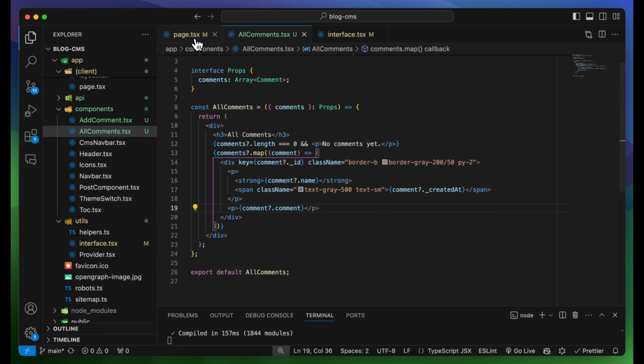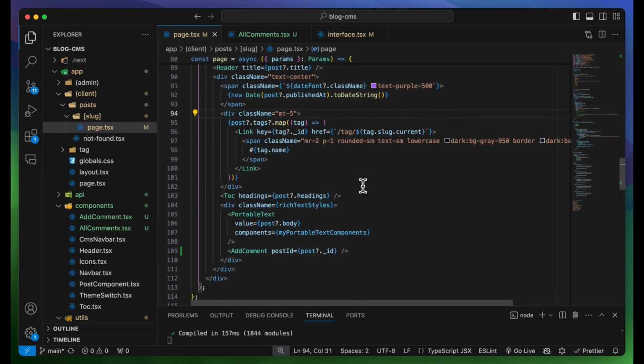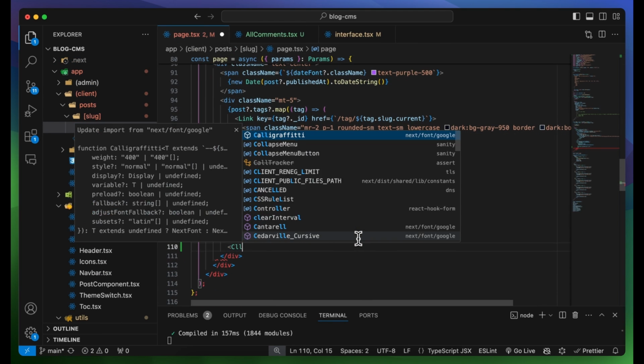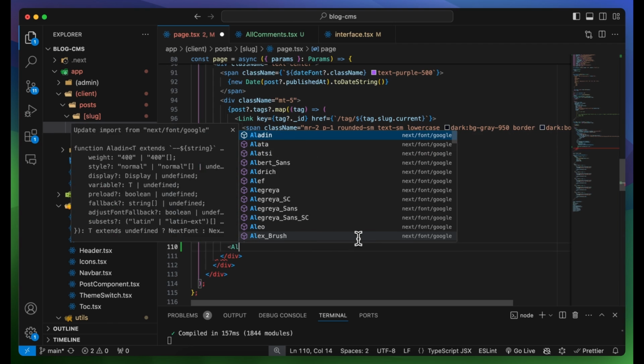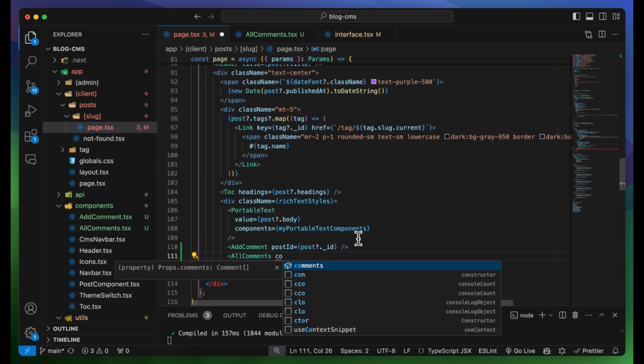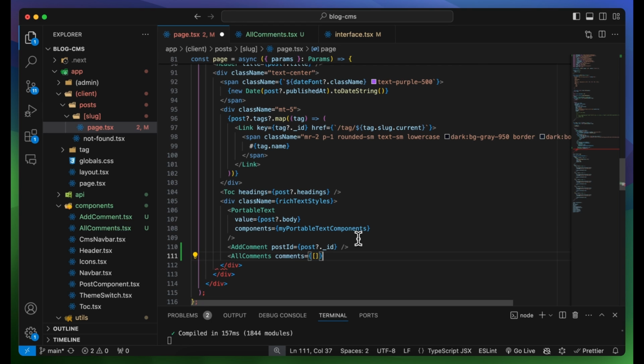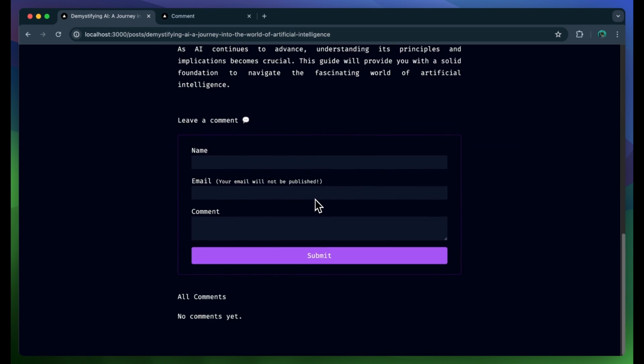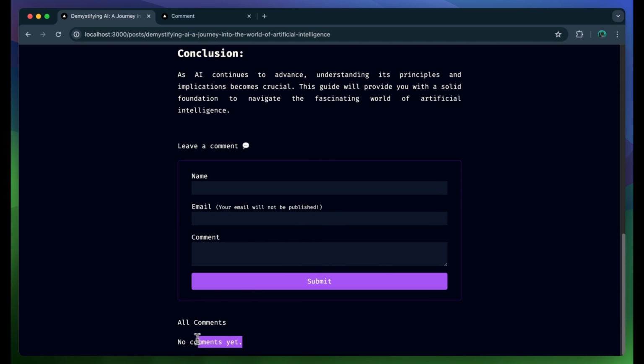So let's go to our page here, and our component will be rendered here. So AllComments, and the comments for now are going to be an empty array. Let's see how this looks. So here, no comments yet. All right.